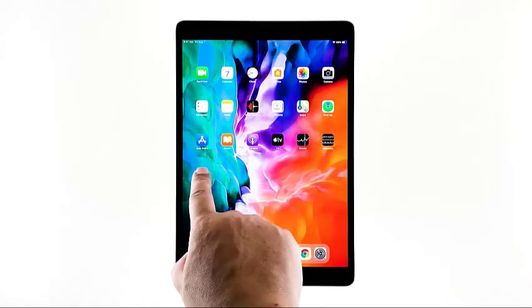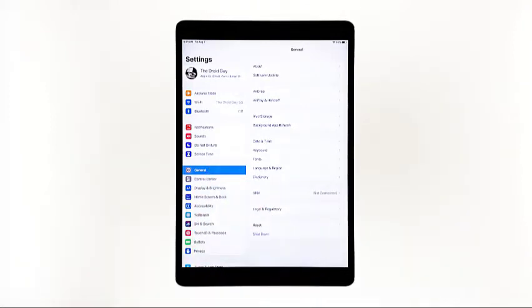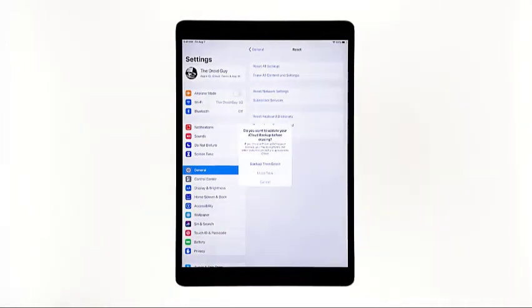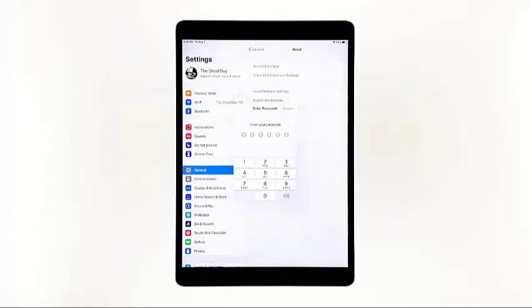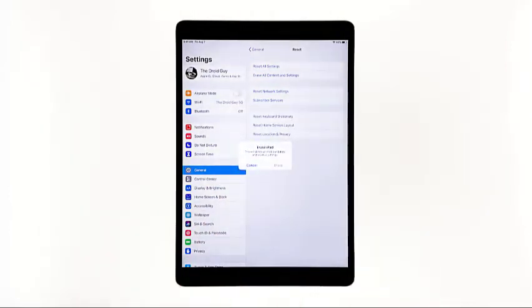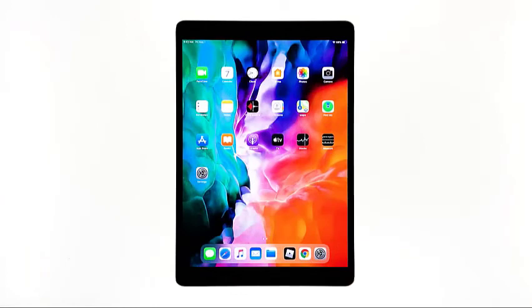From the home screen, tap Settings. Tap General if it's not selected yet. Find and tap Reset. Tap Erase All Contents and Settings. Tap Erase Now. If prompted, enter your security locks. Tap Erase. Tap Erase again to proceed. Now, enter your Apple ID password, and then tap Erase to proceed with the reset. Wait until your iPad has finished the reset, and then set it up as a new device.